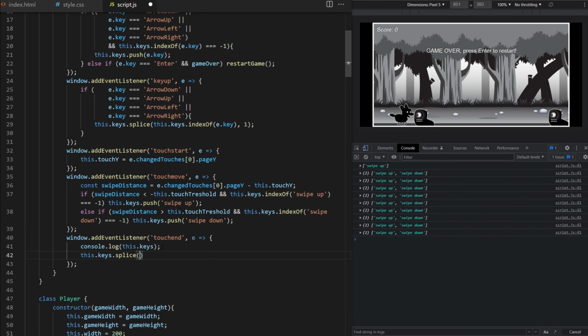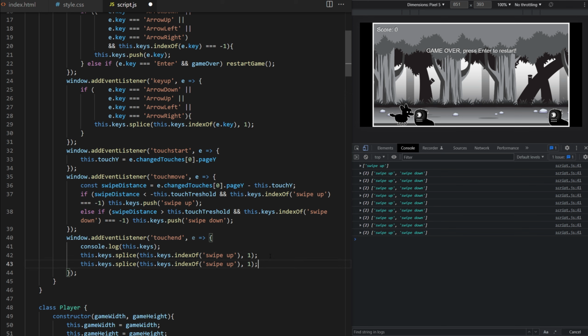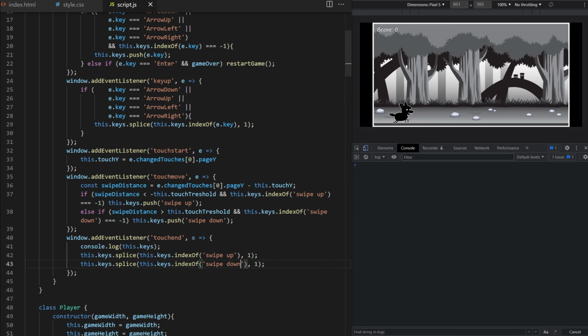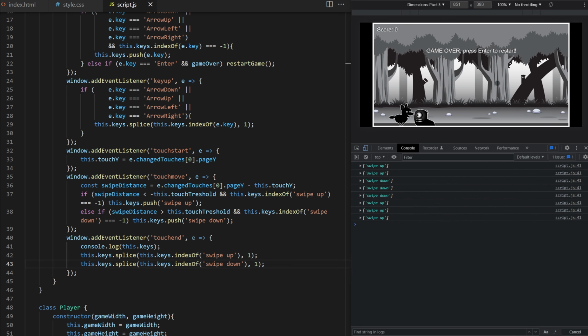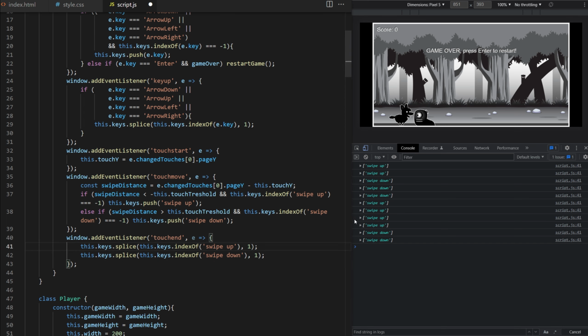As I said, I will use the touchend event for cleanup. I will use the splice method to find swipe up in the keys array and remove it. And I do the same thing for swipe down. So in touchstart, I save the initial vertical coordinate of the touch event. In touchmove, I compare the starting vertical coordinate to the current vertical coordinate to determine whether the user is swiping up or down. And in touchend, I clean up and remove all touch events from our custom keys array. Let's remove this console log.